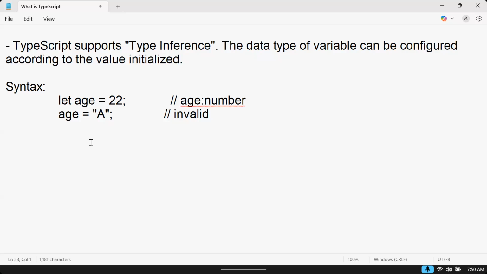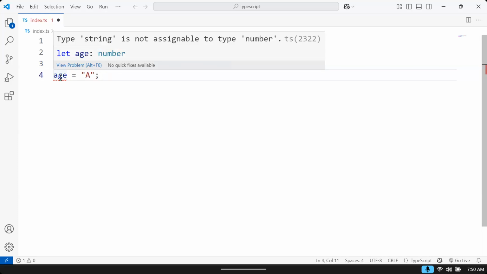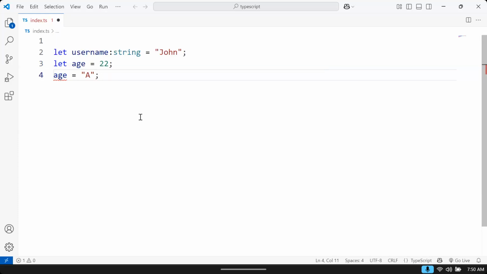So what is the meaning here? Even if I don't mention the data type as number, if you just put 22, then automatically age becomes a number. And if later you try to store some other value into age, it will not allow it. This mechanism is called type inference.